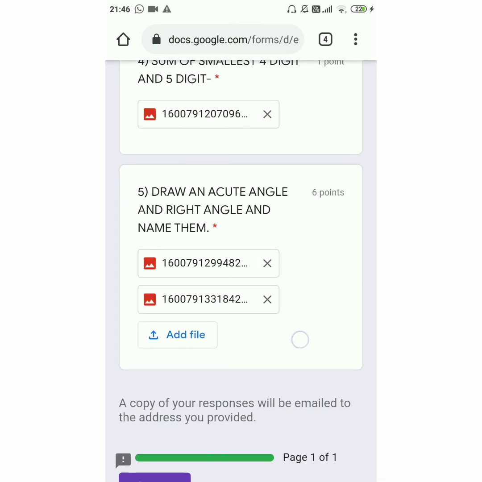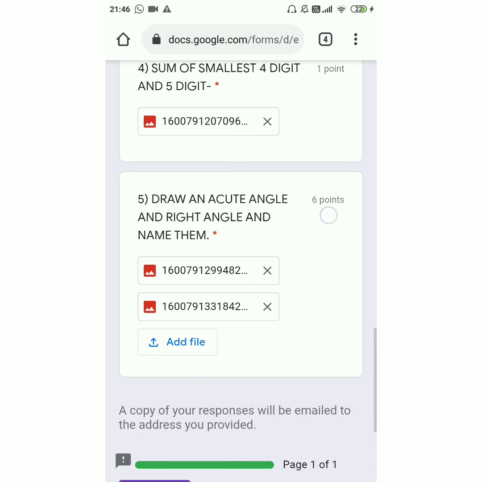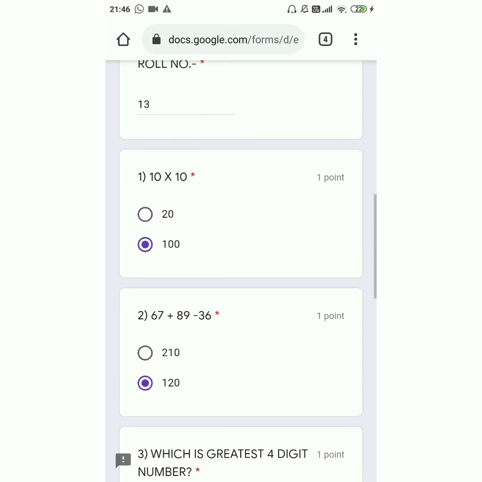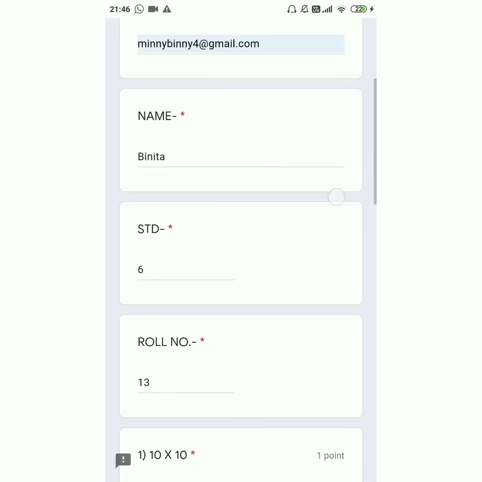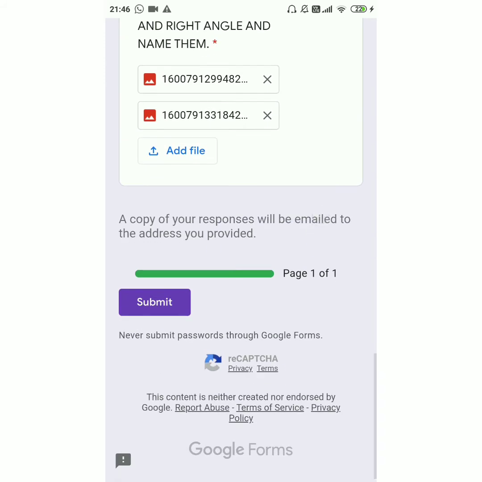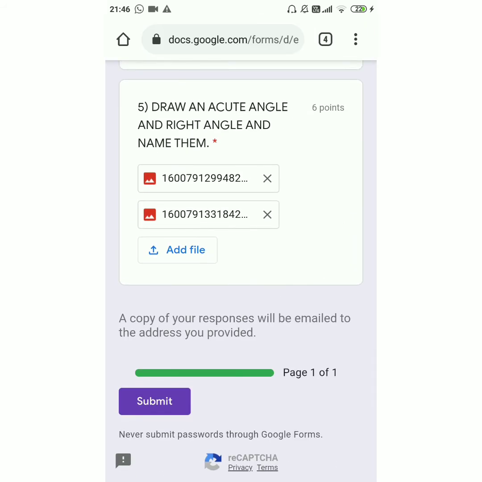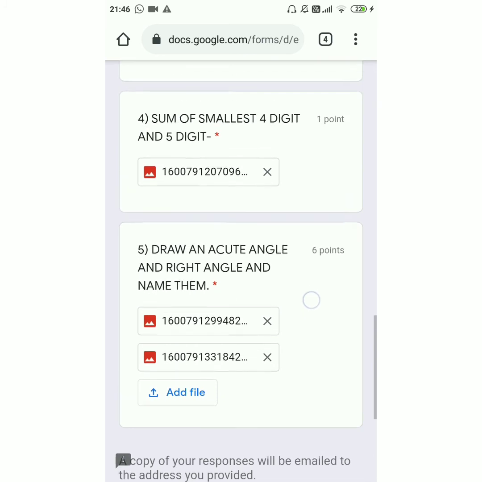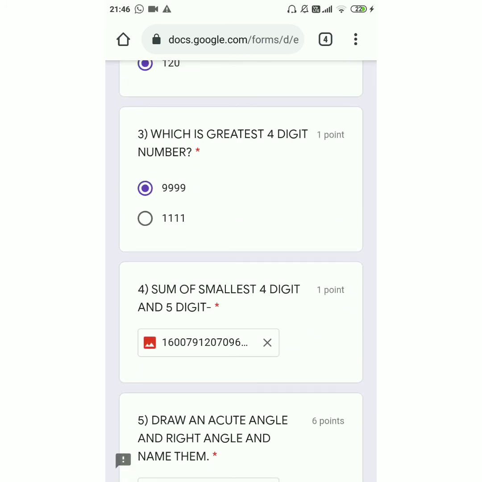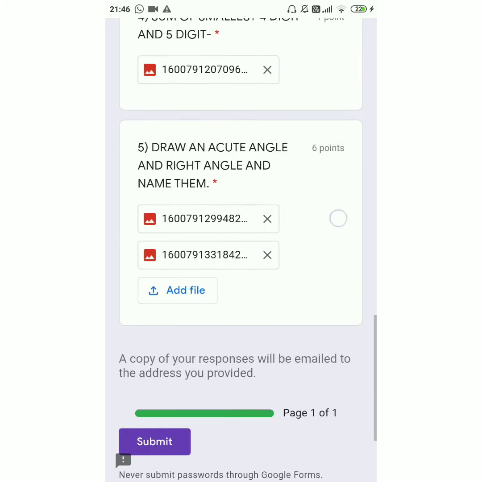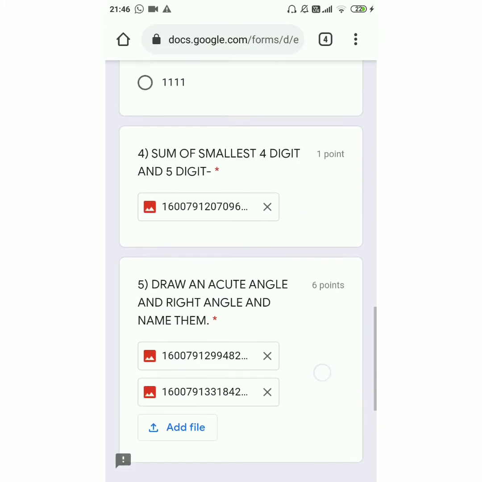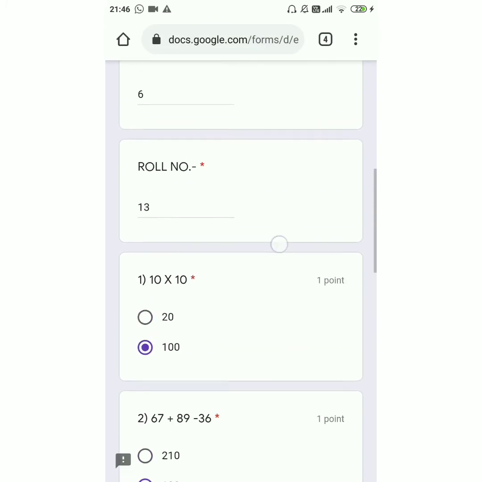Now you have to check whether all questions are done or not. If you have missed any, the form will tell you that you have missed it. One important instruction: you can fill this form only once. There is no redo, and you cannot edit it once you submit. Before submitting, you can make any changes you want.